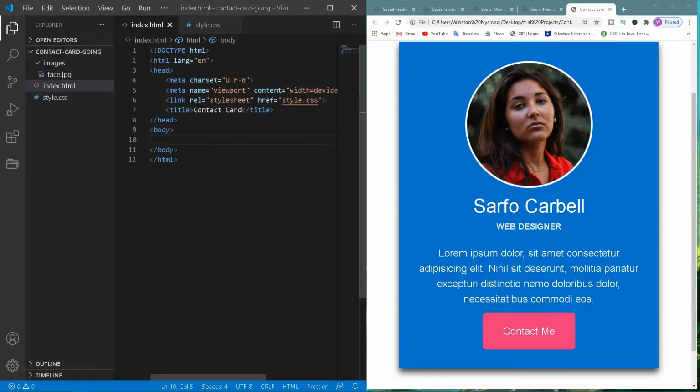So first thing I'm going to do is have a section. I always use section. I don't know why. I could just go straight, but I'm going to do a section. I'm going to give it a class of section contact. Yep, that makes much sense for me.